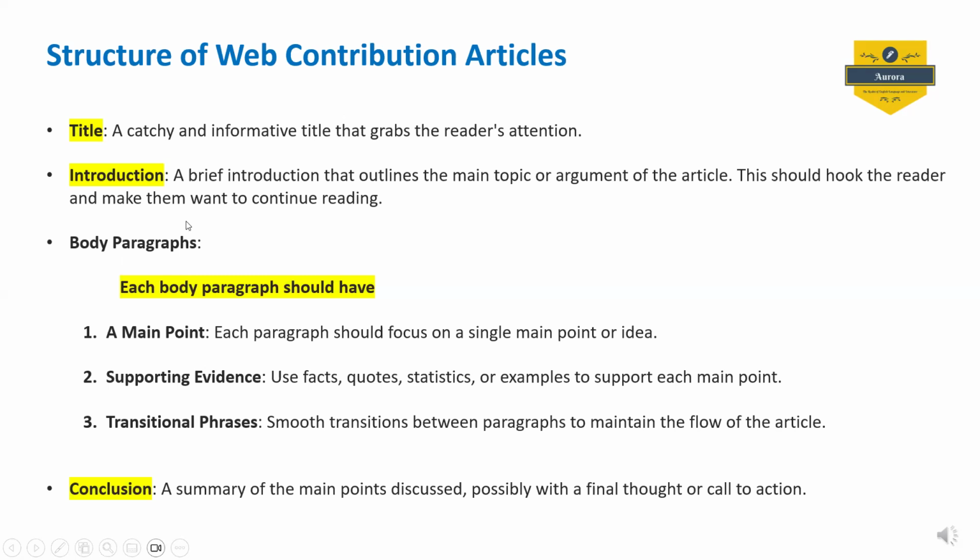Body paragraphs. Each body paragraph should have a main point. Each paragraph should focus on a single main point or idea. Supporting evidence. Use facts, quotes, statistics, or examples to support each main point. Transitional phrases. Smooth transitions between paragraphs to maintain the flow of the article. Conclusion. A summary of the main points discussed, possibly with a final thought or call to action.